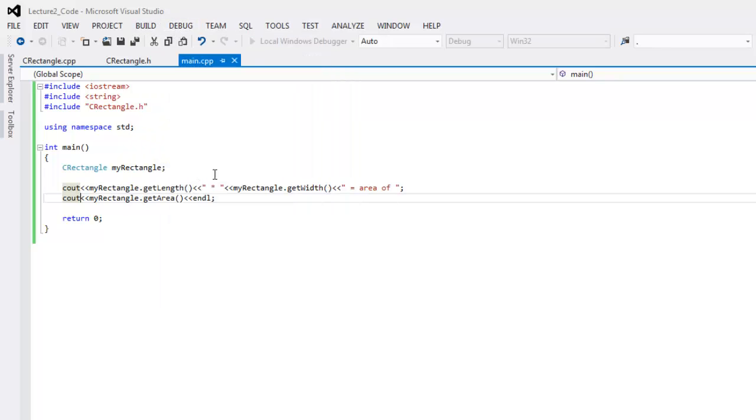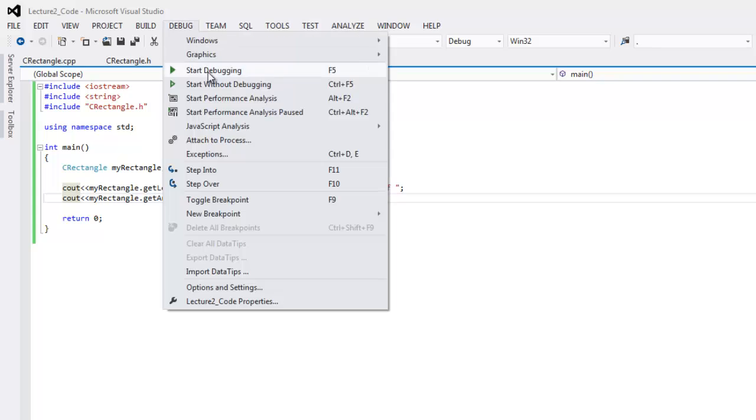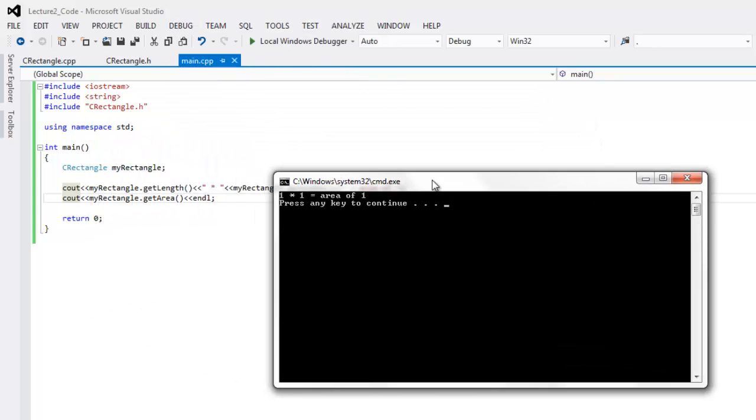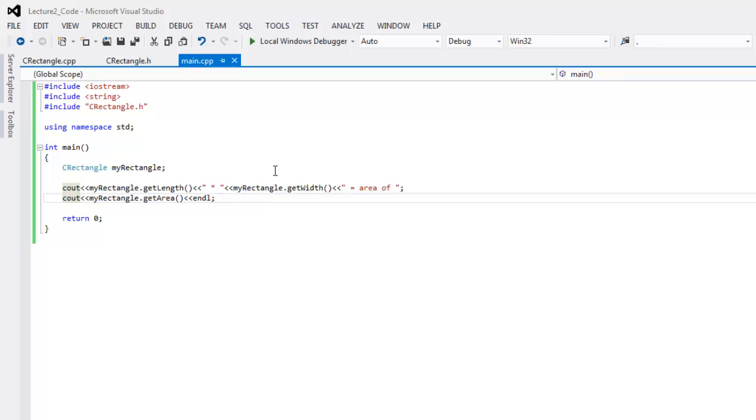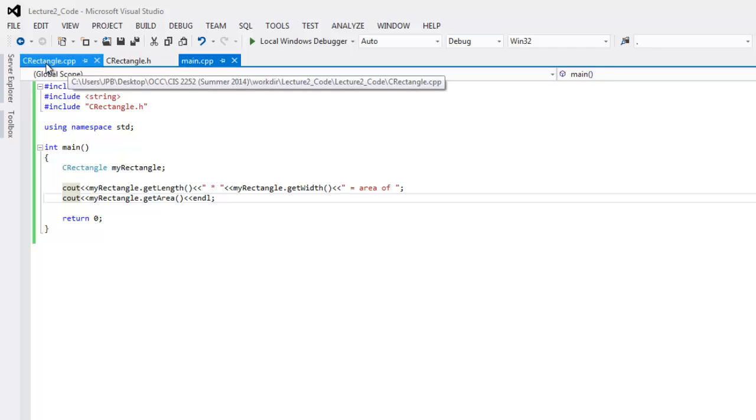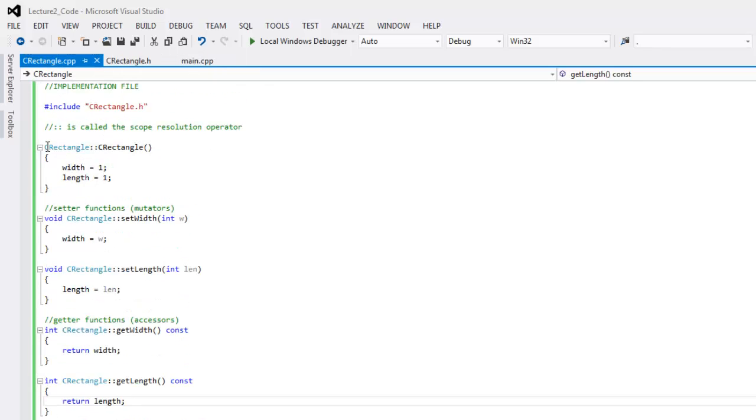Now notice I have not explicitly set the length and the width. If I run it, it'll say 1 times 1 equals area of 1. So you might ask, well, where'd the 1's come from? Well, why are the length and the width 1 when I didn't specify anything? That's right. Inside of the implementation for the constructor here, I set the internal length and width to 1. So when I call get width or get length, the width having not been set to anything else is 1. The length likewise is 1.